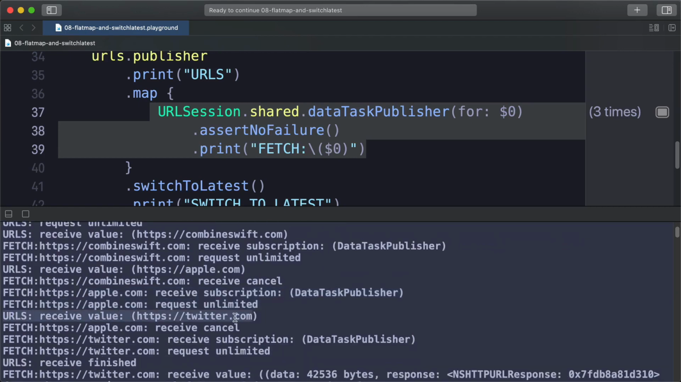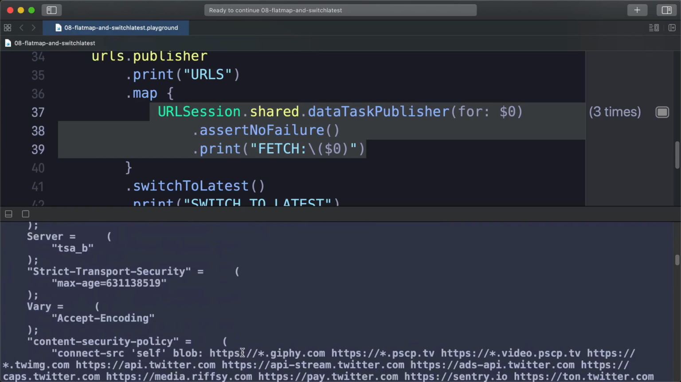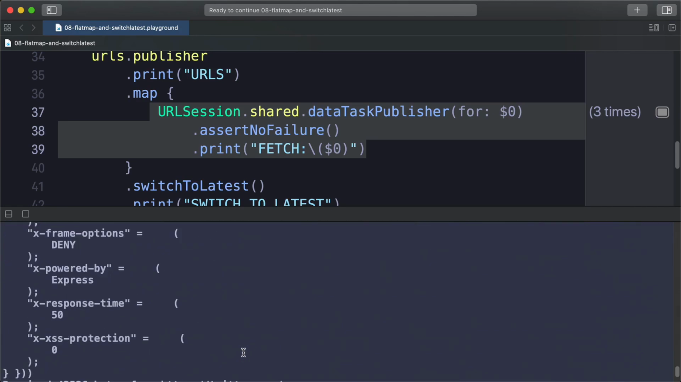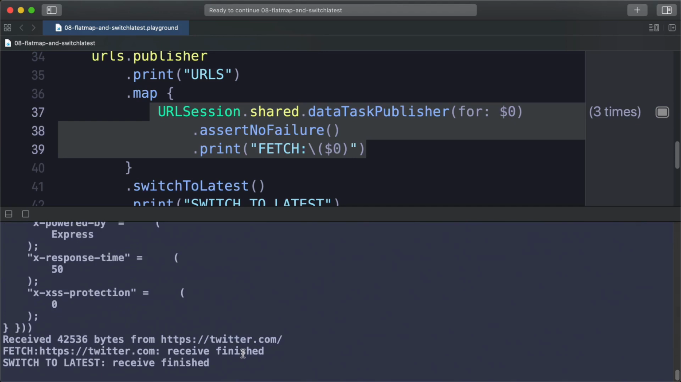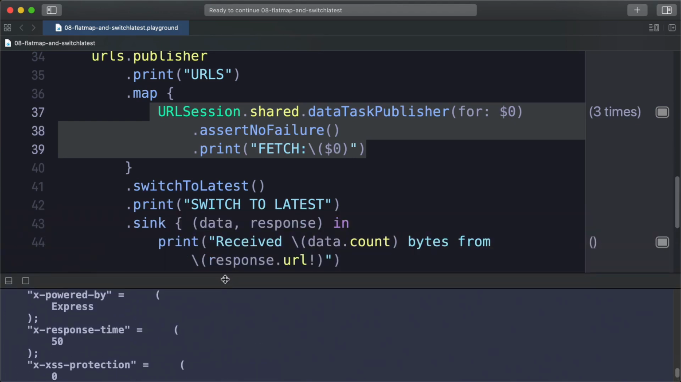Then URLs emits a third value. Again, this is happening pretty much instantaneously because it's an array and it already has the values. It's just going to emit them one after another. So switch to latest says, oops, I need to cancel the apple.com request, and now I want to subscribe to the Twitter one. So switch to latest is ensuring that we only care about the latest value received from the upstream publisher, and we subscribe to the result of that. So it allows you to take one publisher of values, stitch it to another publisher that is going to do some work, and only get one result back.